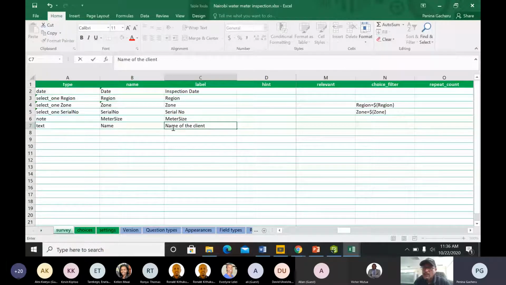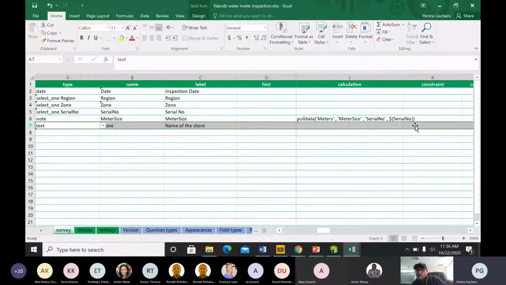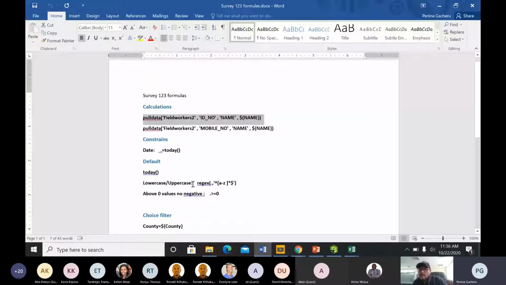Sometimes you may find that when people go to the field, they mix the lowercase and the uppercase. So we may want to restrict it so that all the names of the clients are in uppercase. We can use these other options that we have here, applying constraints for this question. There's this formula, I'll just copy and paste it. I'd already written it down.